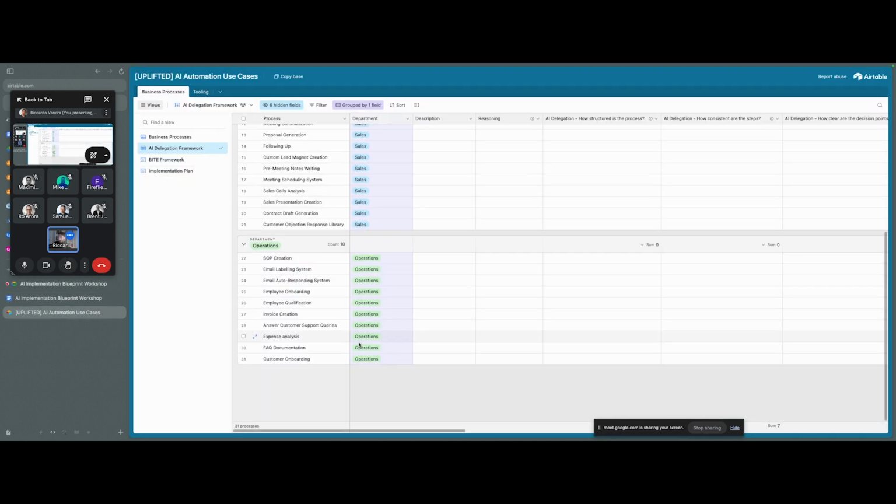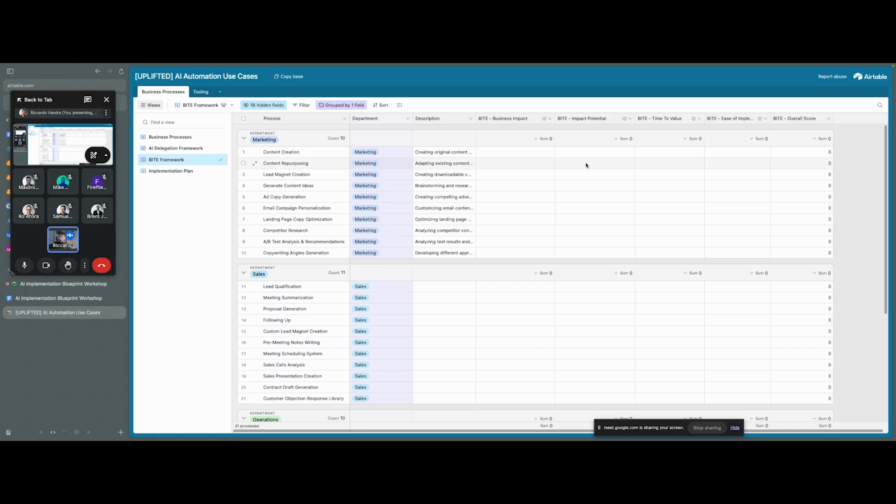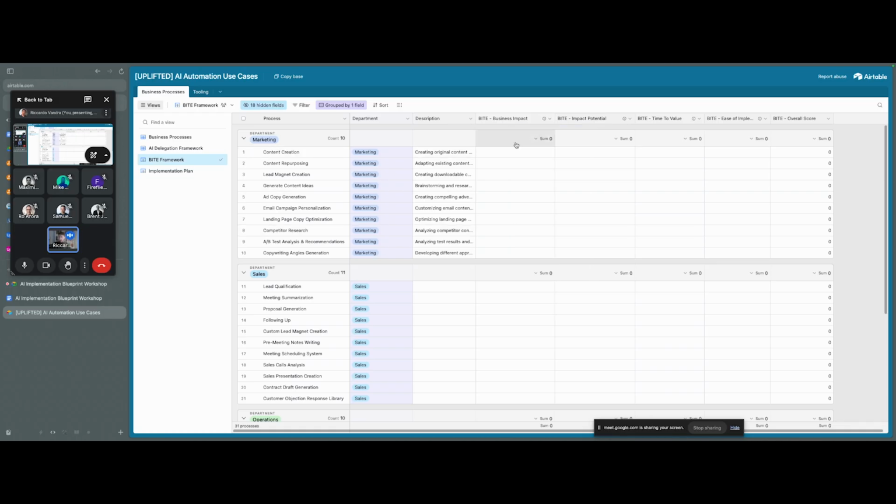Within this graph over here, what you also have is the BITE framework. So again, similar to the AI delegation framework, over here you have different things explained if you really wanted to, and so you can compile this and you can do that for every single area. So here we have business impact, impact potential, time to value, ease of implementation. And so this also is an additional tooling that you can use and that you have at your disposal.